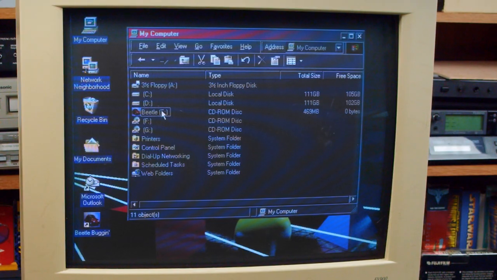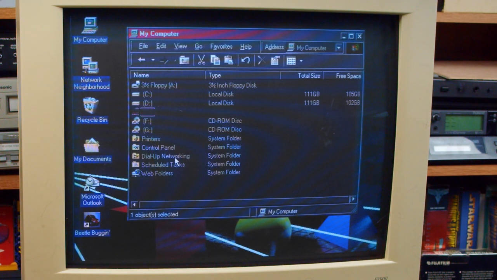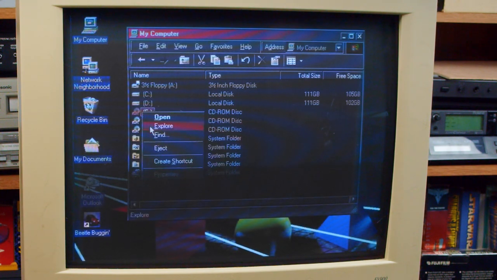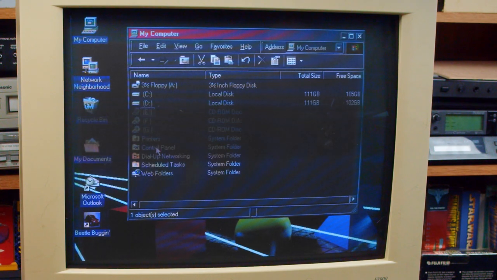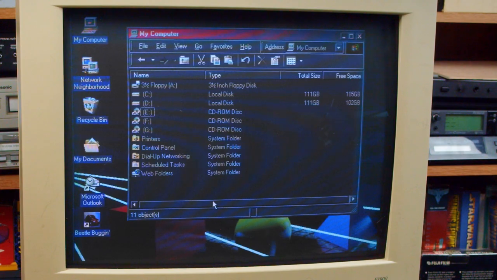So the obvious question here, what happens if we eject it? Interesting. How about if I eject again? Will it close the drive? Nope. Okay. Don't eject it.